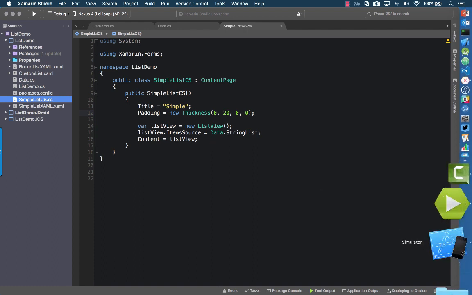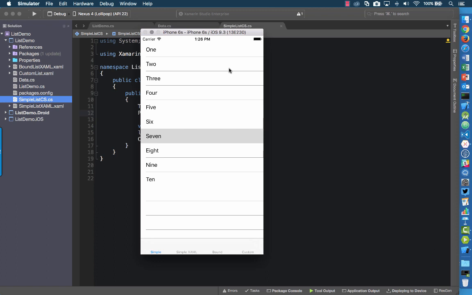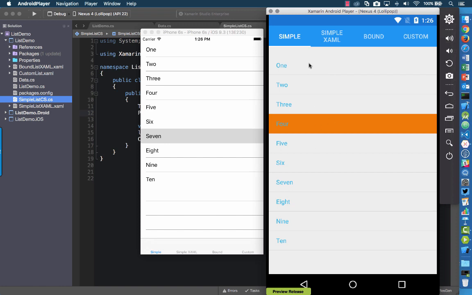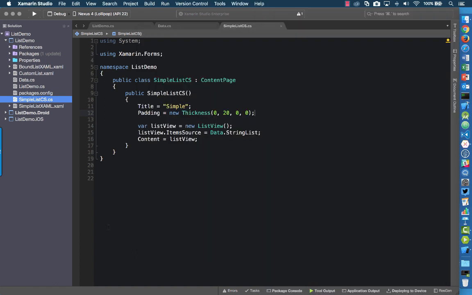So what does that look like? Well, here's how it looks on iOS. So on iOS I've got 10 different items here, one for each string in the list. It'll scroll like a UI table view would in iOS. In Android, no surprise here, it's simply the same thing, just looks like an Android application instead. Okay, so let's go on.